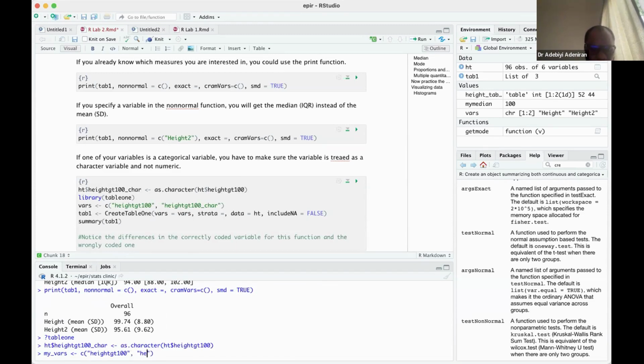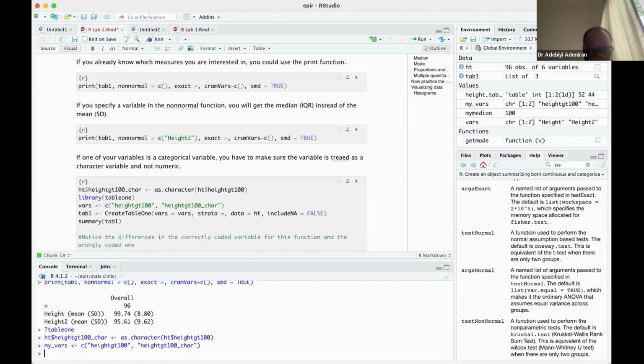Okay, height gt100 underscore character. Okay. Now, when I want to create a table 1, I will not call this one table 1, because it is your preference, but you just have to know what you are doing. I'm calling this table 2 because I already have table 1 upstairs. If I use table 1 here as well, it will override that, but I don't want to override that. So I'm assigning this to table 2.